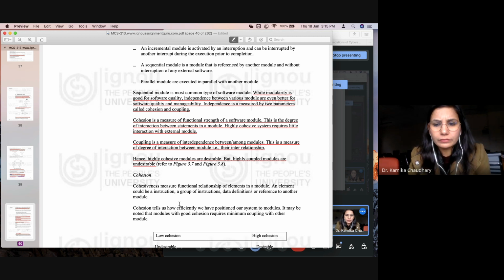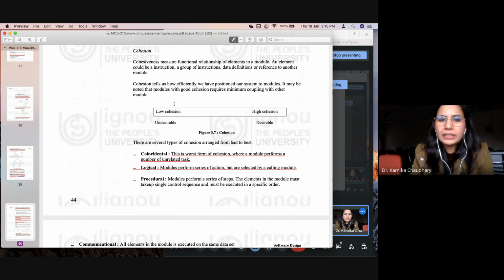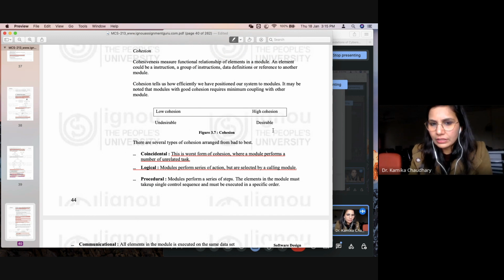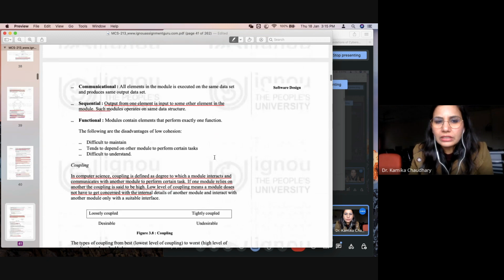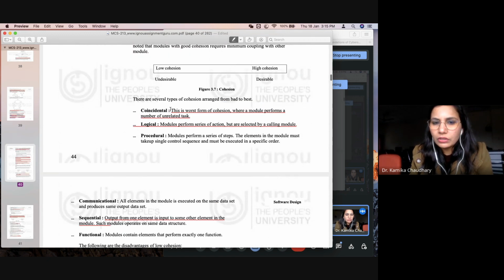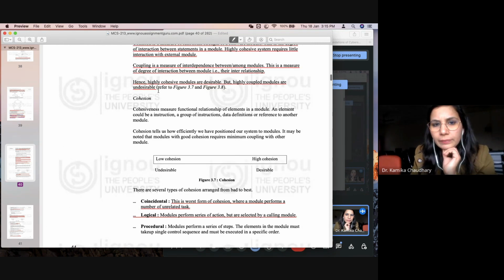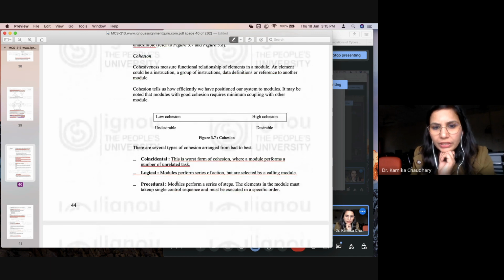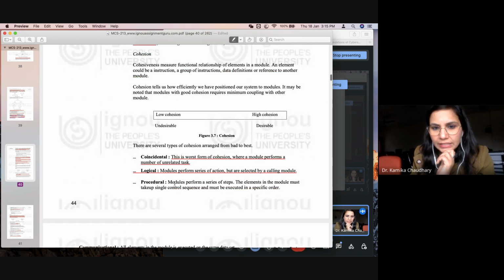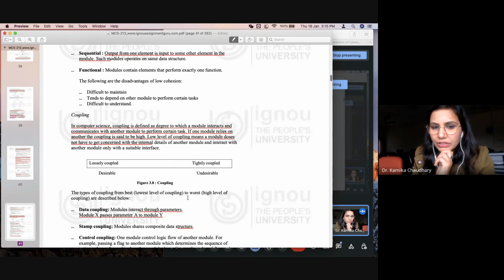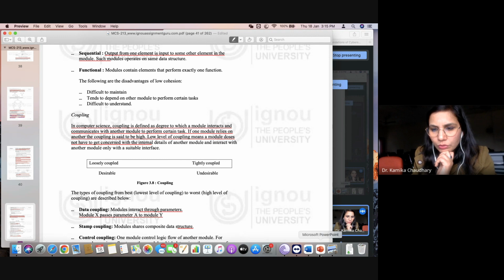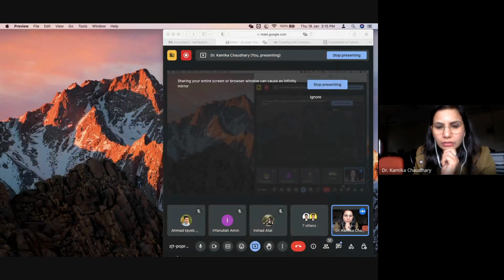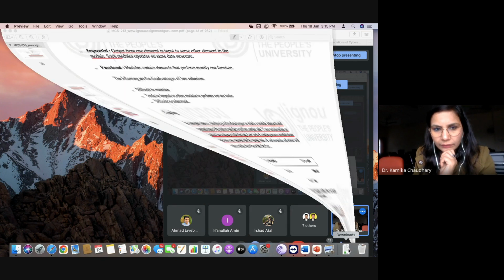It is also represented by this diagram. This is low cohesion, this is high cohesion. Low cohesion is undesirable, high cohesion is desirable. Before going on to coupling, we are going to discuss the types of cohesion. Cohesiveness measures the functional relationship of the elements in a module. We are going to see the types of cohesion, and after that the types of coupling. For that, we are going to switch to another Word document, which will explain it in a better way. Just a second.